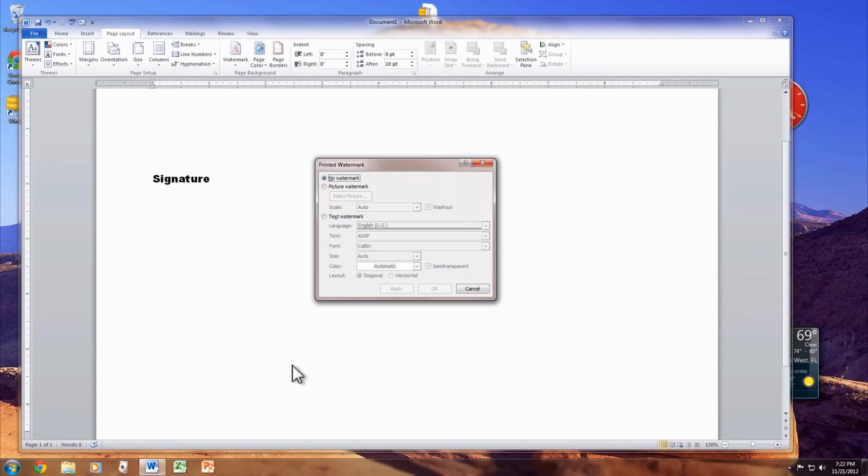And you can do this with one of two things. You can either use a photo or you can use text. If you do a photo, it's the second option right here where it says picture watermark. And if it's a text one, you can type in your own text right here. This is my document.